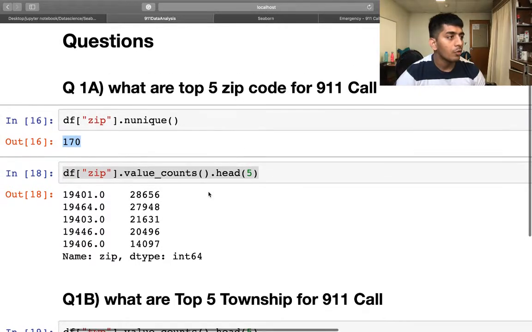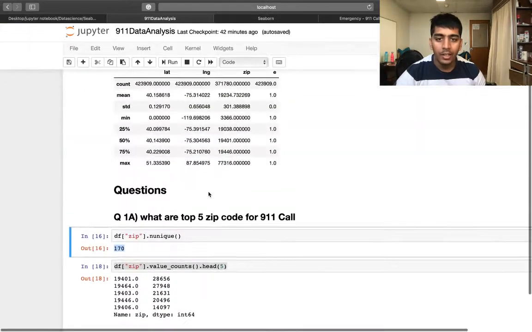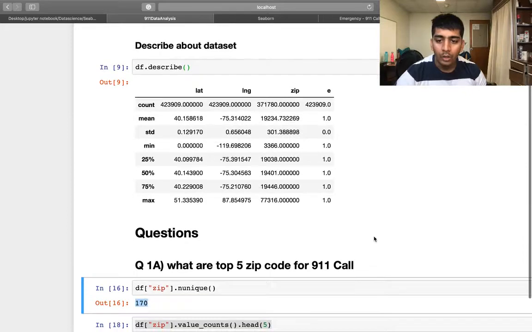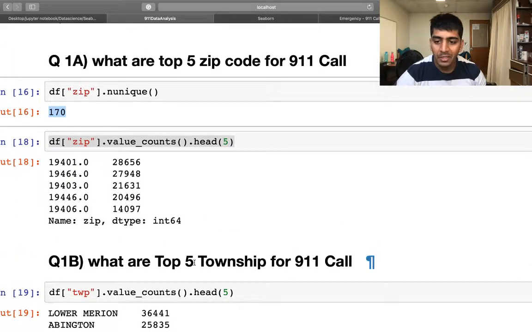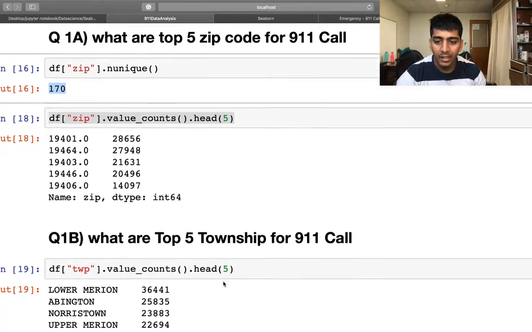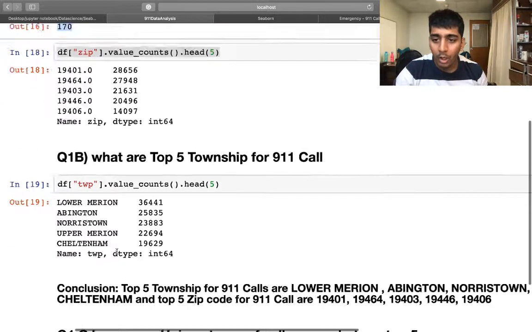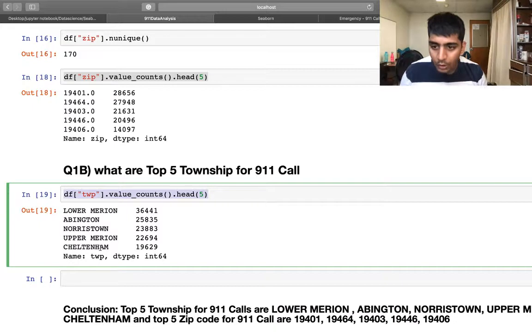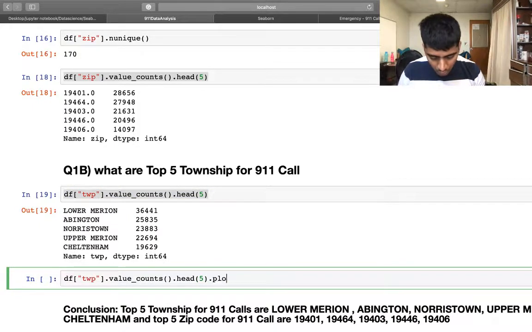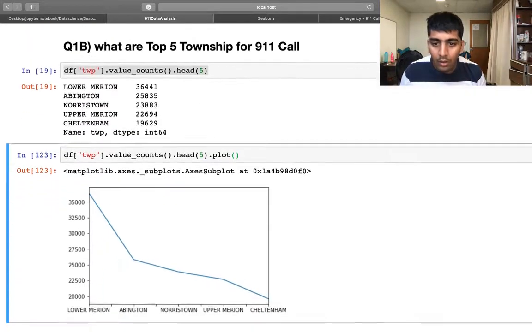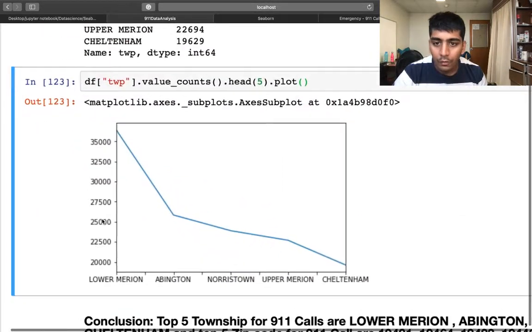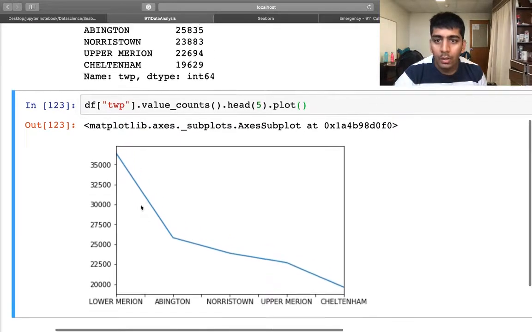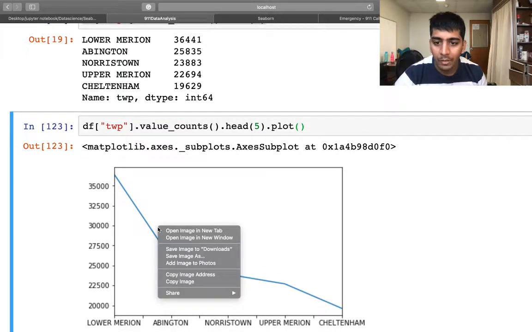Question number two: what are the top 5 townships of 911? That means, what are the top 5 towns from which the calls are being made? As I said, there is a column TWP, which has all the town names. For this problem you take that column, do a value count and a head, and this gives you the list. We can also add a nice visualization here with dot plot. Here you can see we have a very nice plot for the top 5 cities, showing the count of how many calls are being made from each city.